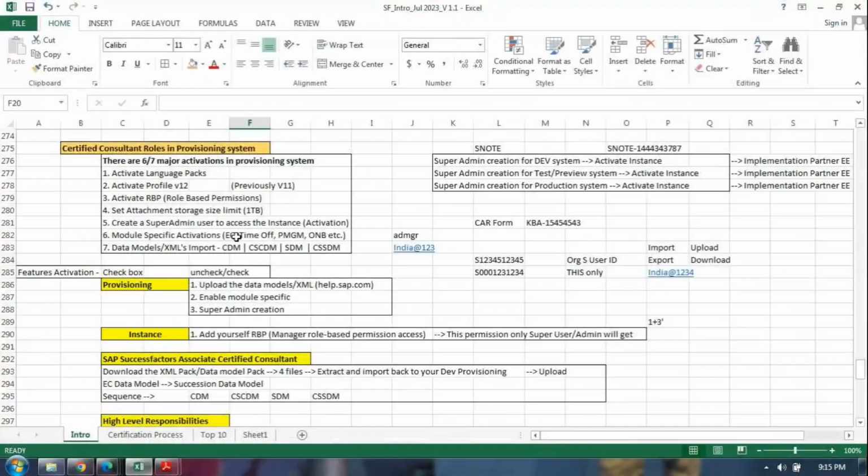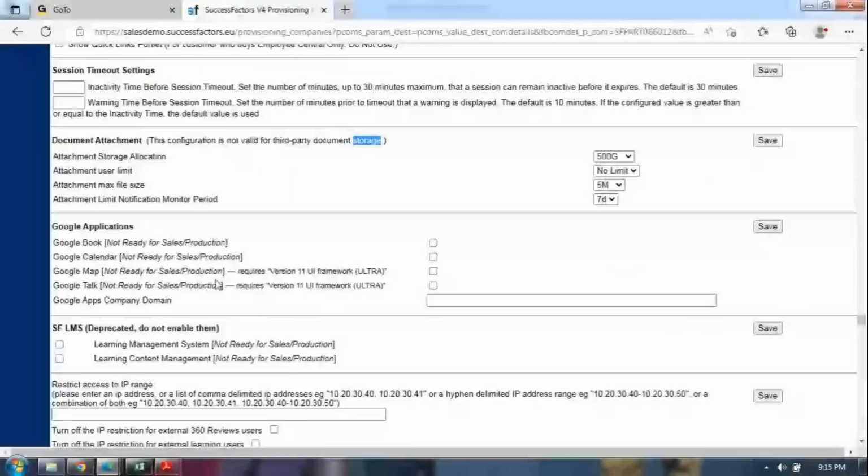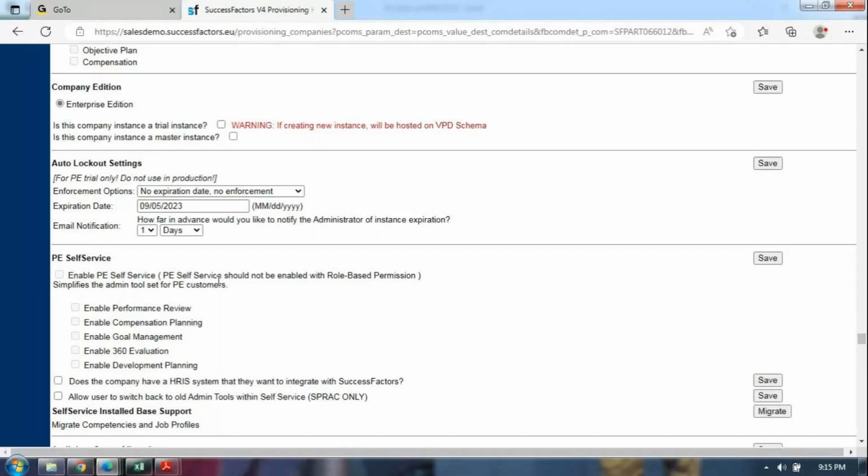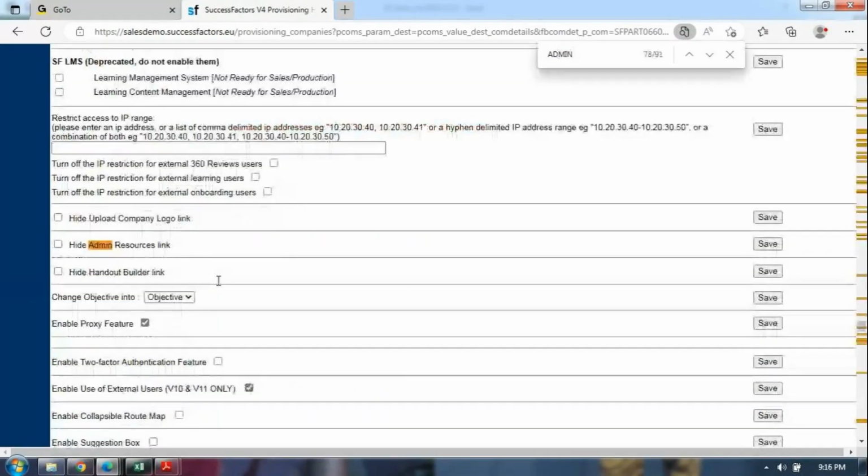If there is no super admin access for the instance purpose, that means your customer doesn't have any instance, only the provisioning system. What is the use of provisioning without any instance? Right? Now you have to go by super admin access, followed by module specific activations, and the final step is data models or XMLs. For super admin, come down slowly, or else you can search with Control F, just admin or super admin kind of stuff.